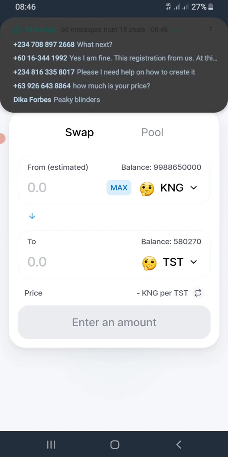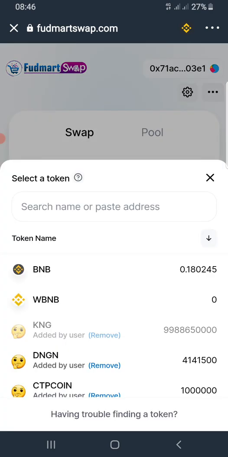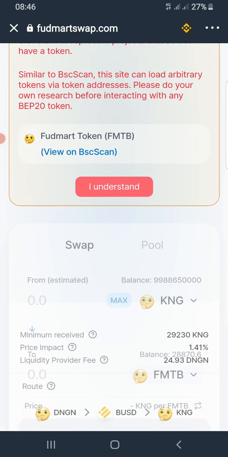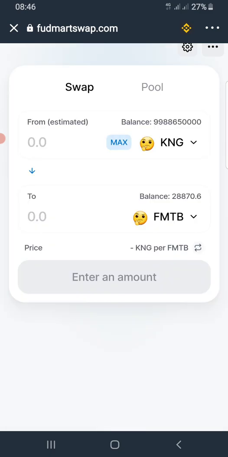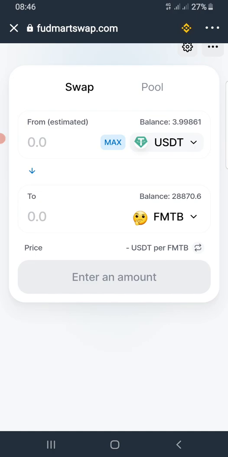So in this case what I'm going to do is I'm going to swap an asset for FMTB. So you see the normal disclaimer warning. So I'm going to swap. Which coin should I swap? I'm going to swap USDT for FMTB. I believe there's a pool connection between this that will connect to this, but let's see how it goes.